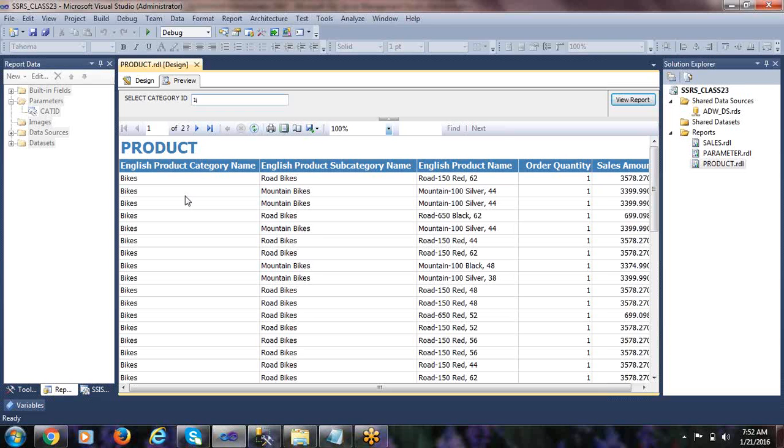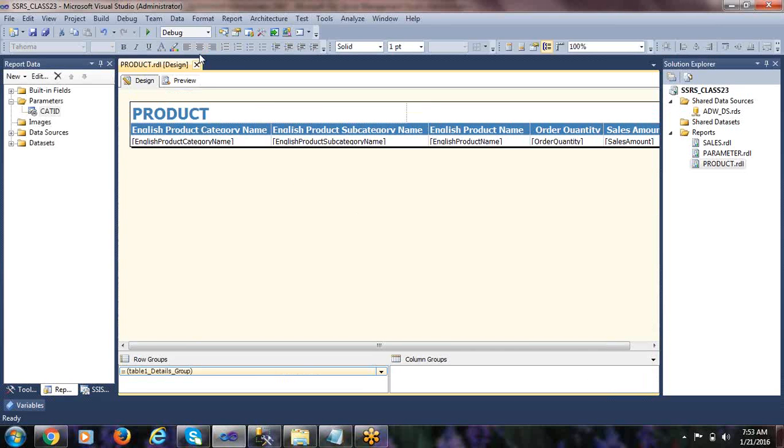That's a disadvantage, right? So rather than providing 1, 2, 3, 4, what if you get a drop down list here? From that drop down list, whatever data you want to see, you can select that value and click on view report. That would be a very simple methodology to execute the report. So how to provide the drop down list for the report parameters? Let me go ahead.